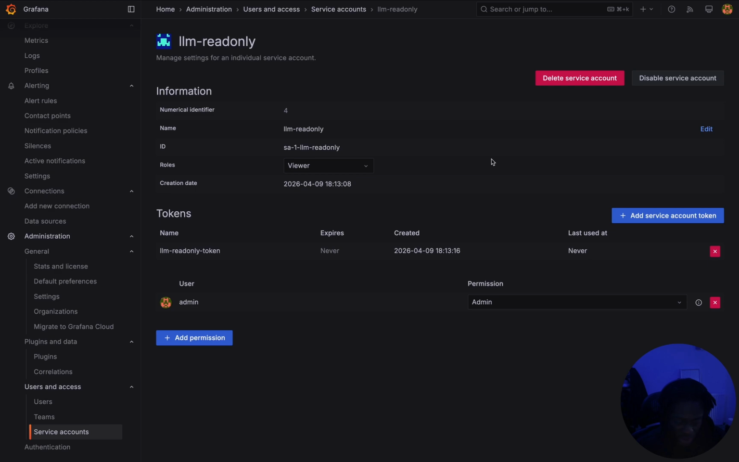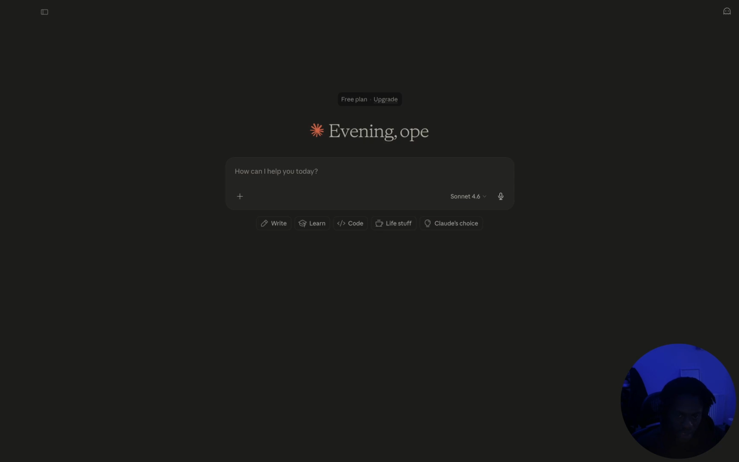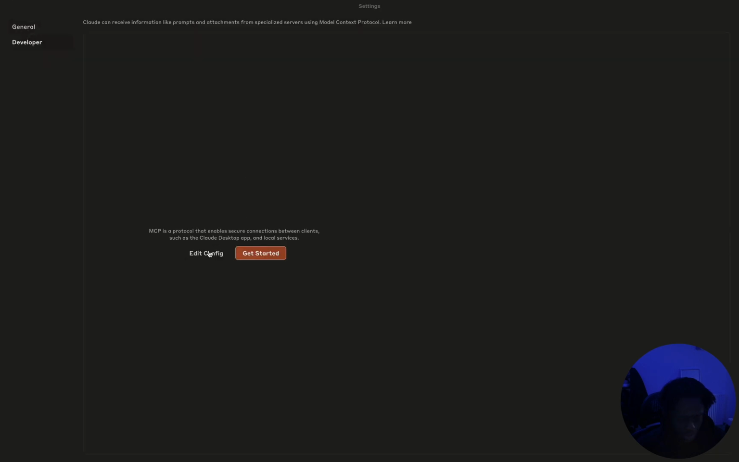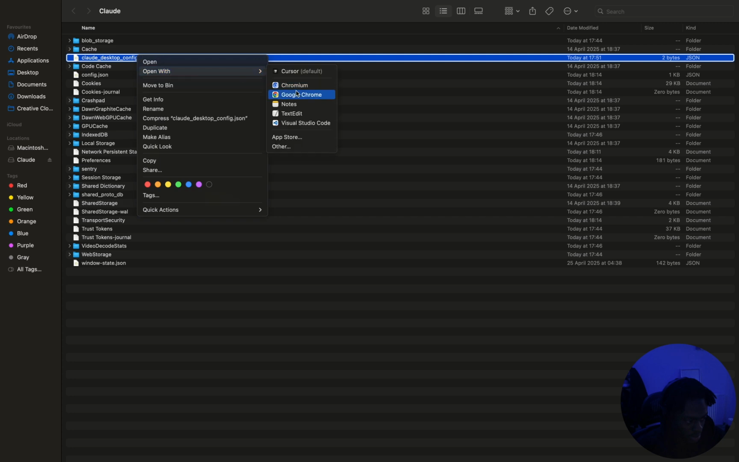Next, you can install Claude Desktop from Anthropic for your operating system and sign in. We need to add the Grafana MCP server to Claude's configuration file by navigating to Settings. We can then edit the config. Let's use TextEdit. So now in this config, I will add the MCP server.